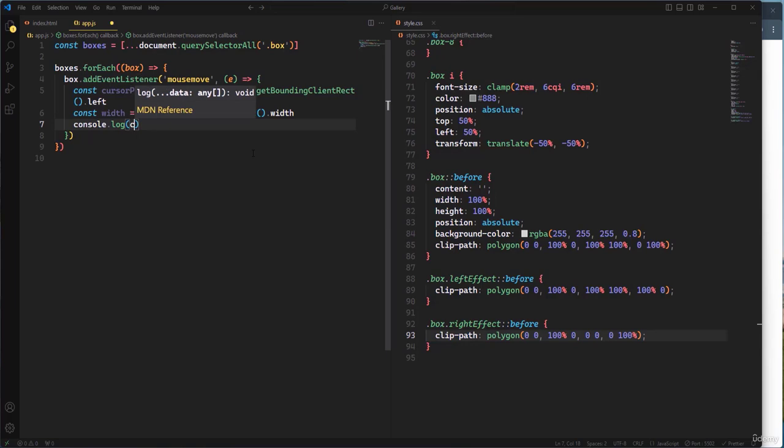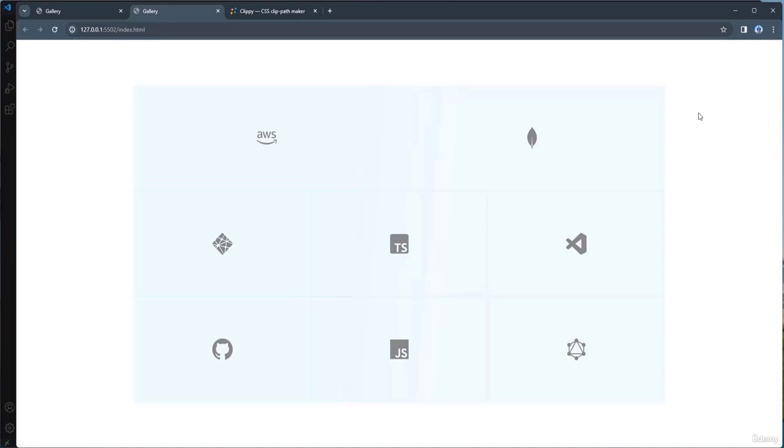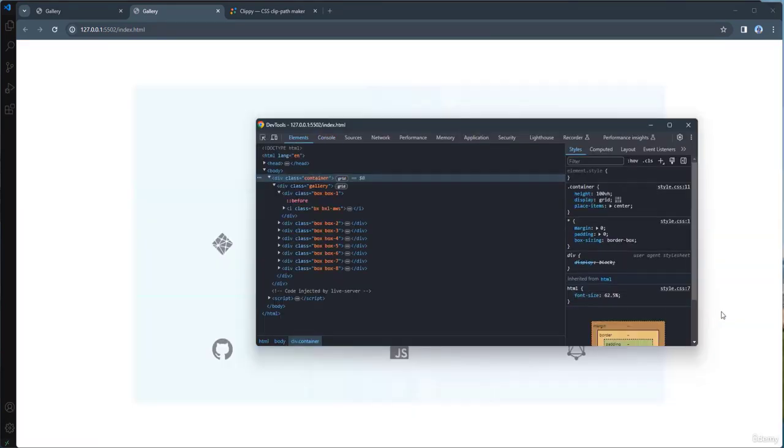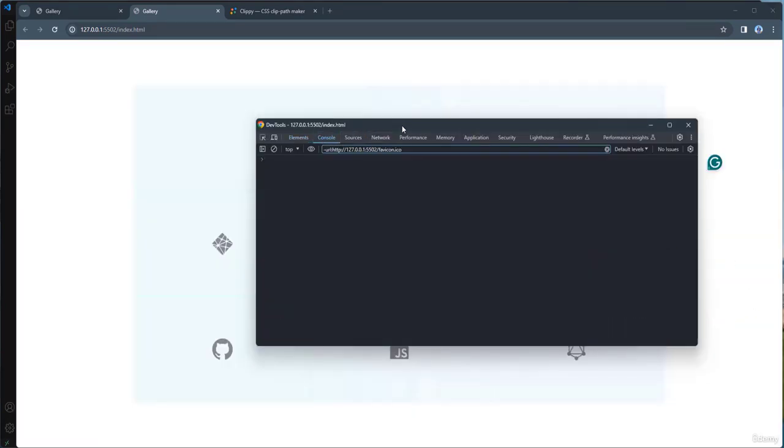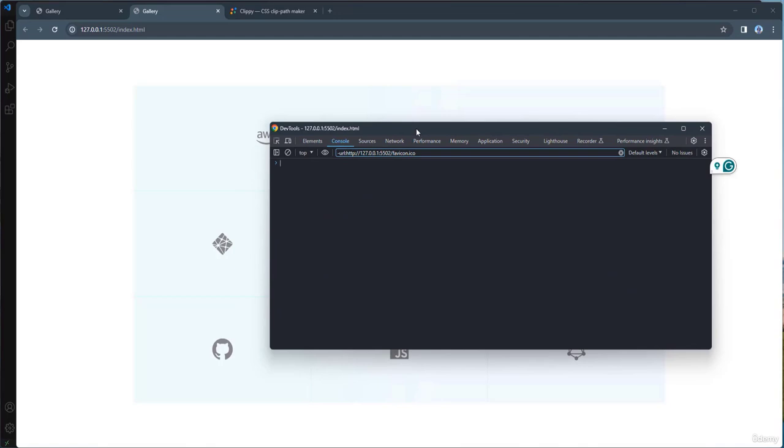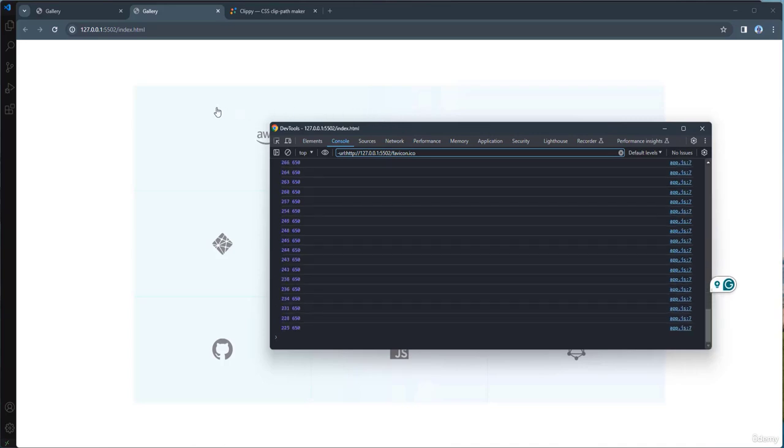We need here cursor position and then width. Let's go to the browser and inspect the page. Go to the console tab. So once I hover over the box, then we will get the position of the mouse and the width of the box. As you can see, the width of the box is 650 pixels.